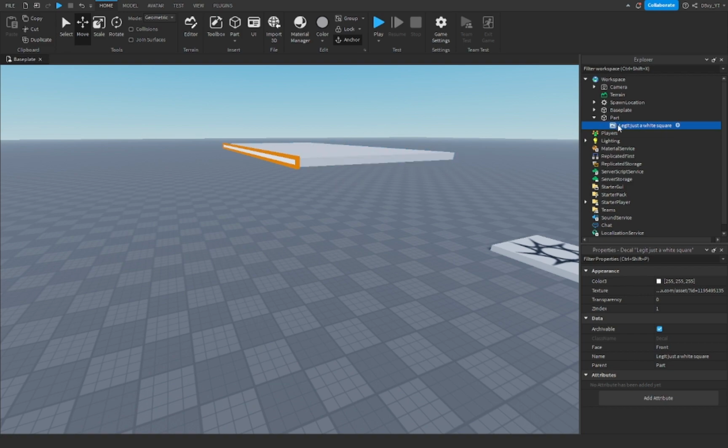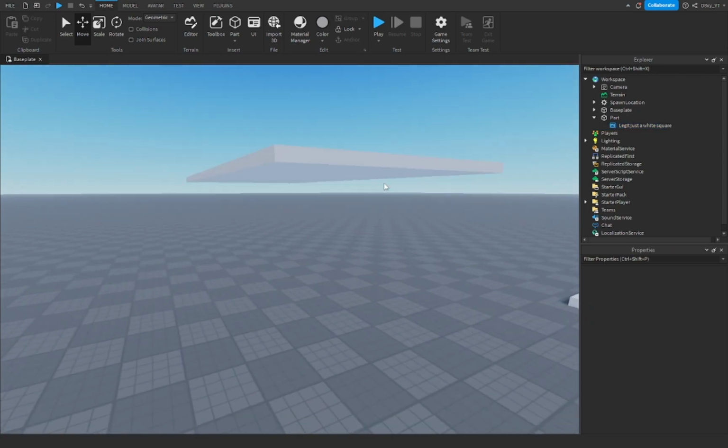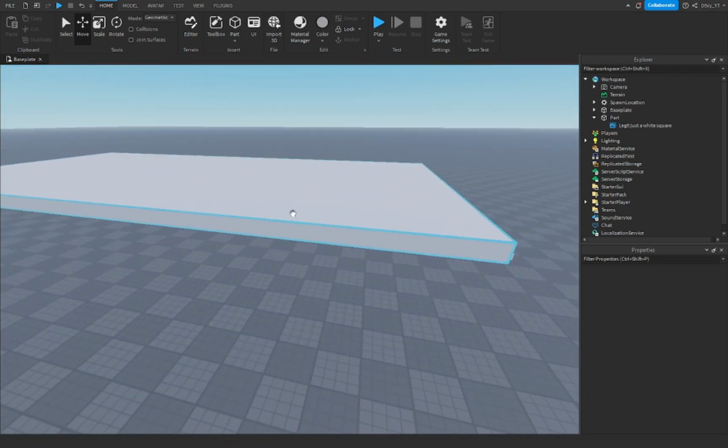So just select the decal or the image, go to properties, and then over here you can select the face, so front, back, bottom. I'm going to do the bottom because that's how you do it in obbies. You can see now it's on the bottom. You won't really tell because the part's still there.